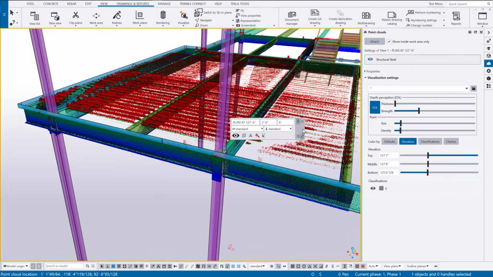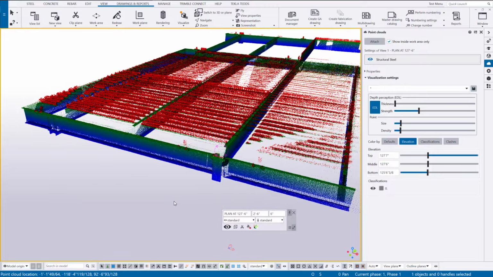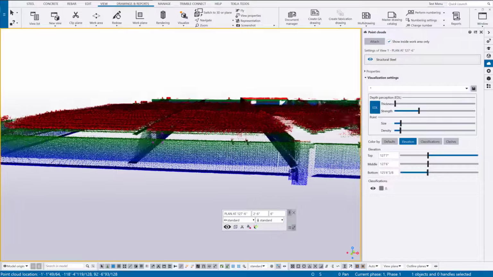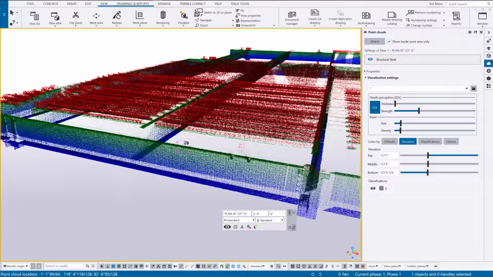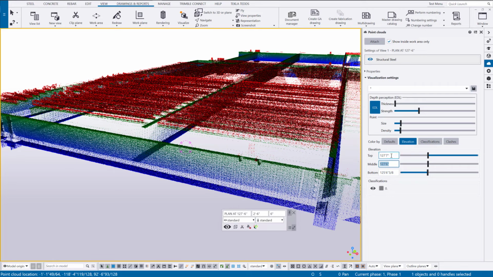Now I want to find my contextual toolbar, and let's turn off my parts for now so we can see these points. Now this value that I have set as the middle, that's going to be where this green coloring is, and from either the middle to the top value, the color is going to transition from green to red, and from this middle value to the bottom value, it'll transition from green to blue. So let's change this to just be 6 inches below the middle, so I'll do 127 feet. I'll hit modify.